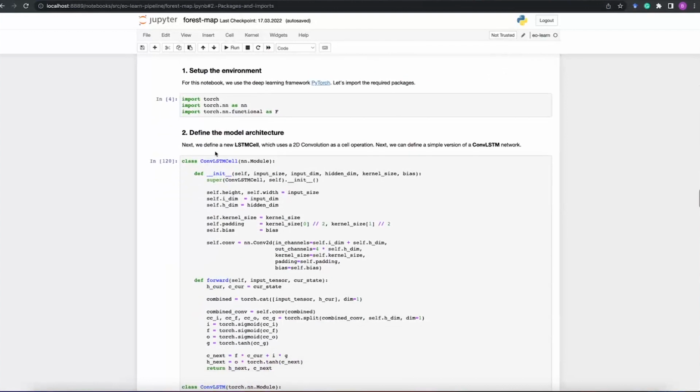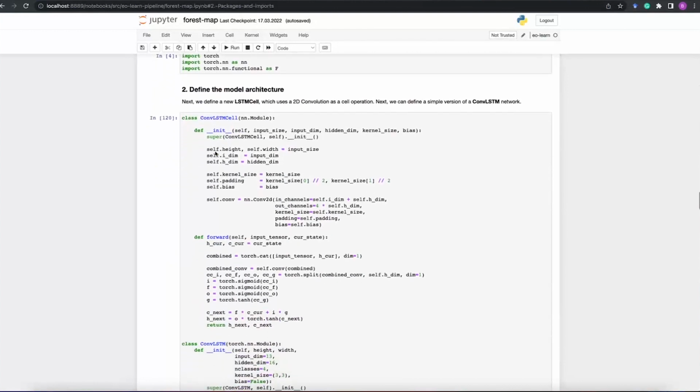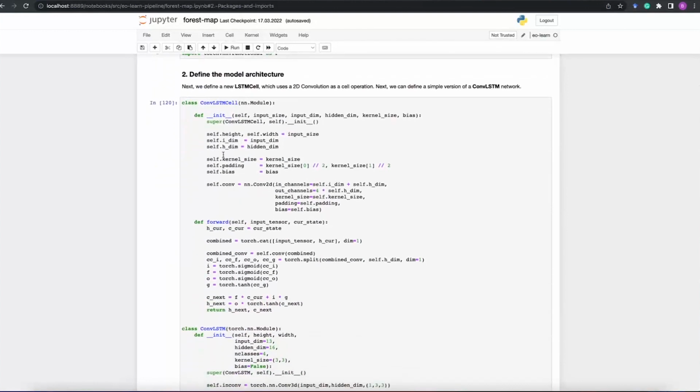Then in the second step, we define the model architecture. In this notebook, we used a convolution LSTM. This is from the previous webinar that we gave, which showed it to be the best for learning the temporal dependency between different Sentinel images, and it also yielded the highest accuracy for this forest map that we evaluated.